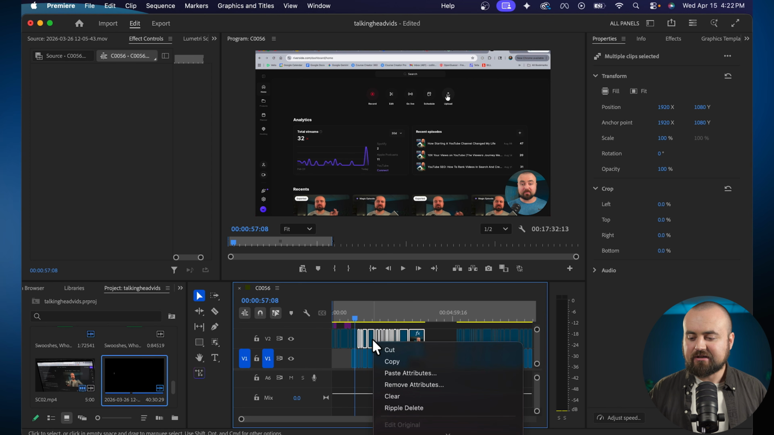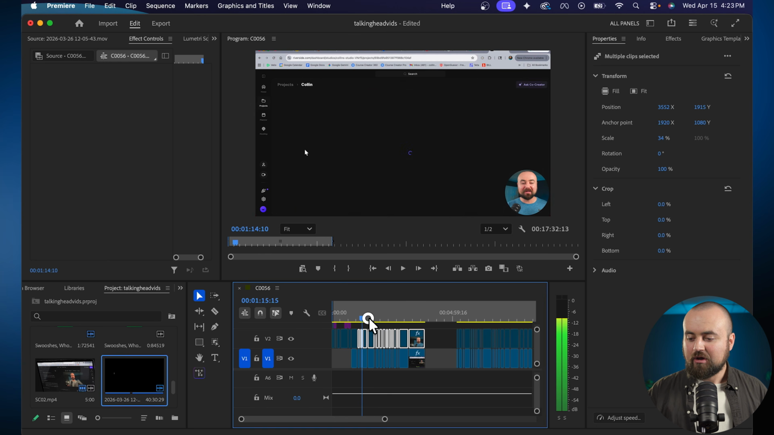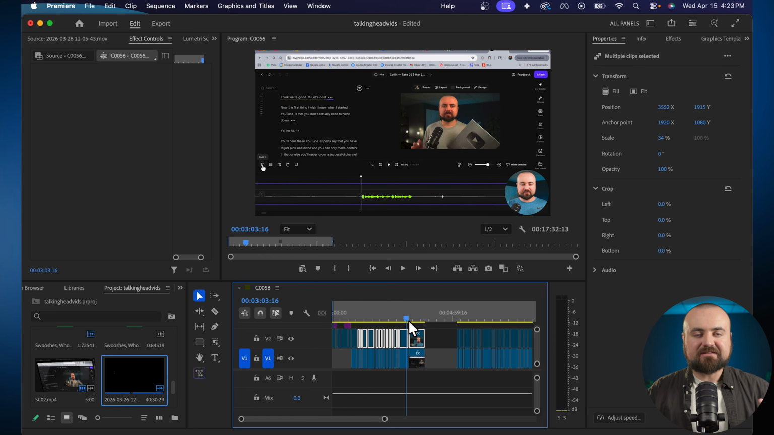You're going to right click and click paste attributes. And then in here, you can choose what you want to apply. You can apply the Lumetri color effects that you make for one clip, the opacity, the motion, however you have it set up. Obviously the opacity is what I want, so I'm just going to click OK. And now all these clips have the exact same mask in the exact same spot applied. So this is super handy.